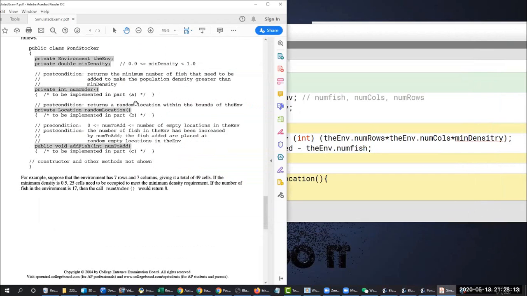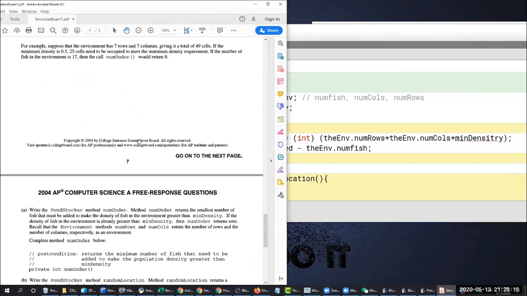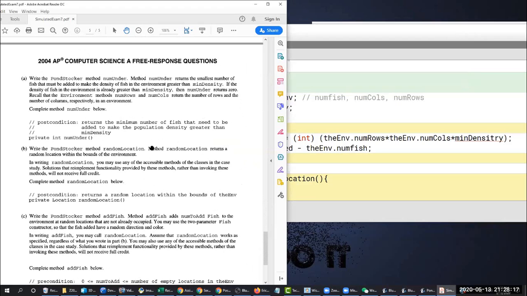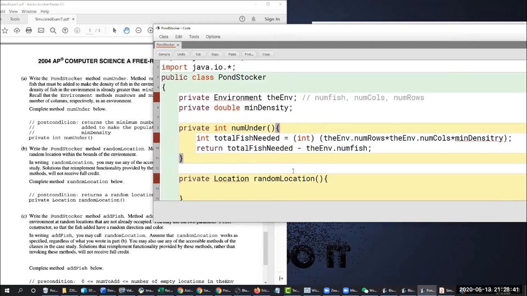Okay. Random location, problem to random location. Let's look at random location. Write a method called random location. Return the random location within the bound of the environment. Random location, you may use the accessible method in the class. Okay, random location. Okay. So here, let's assume that the location has a certain row number and column number.